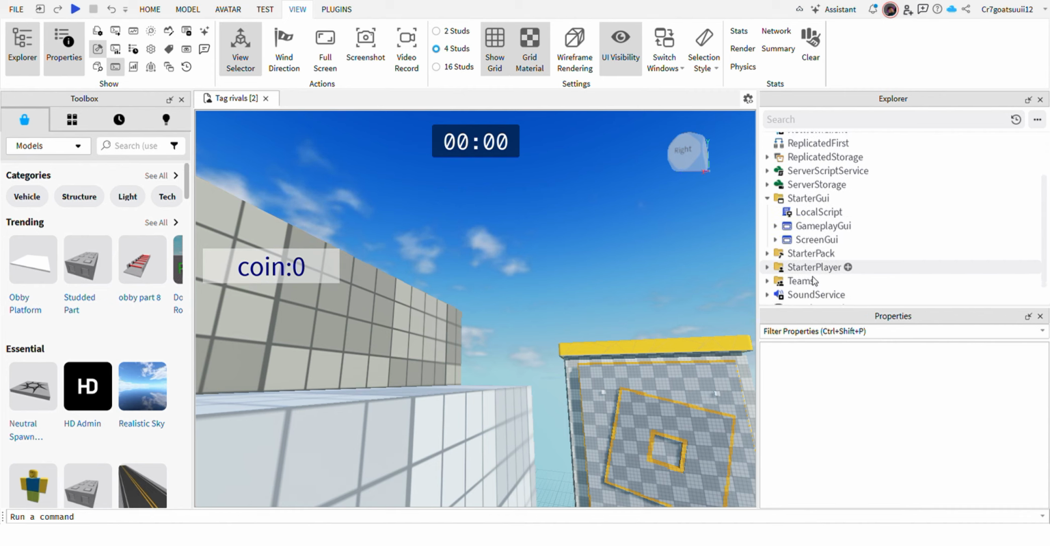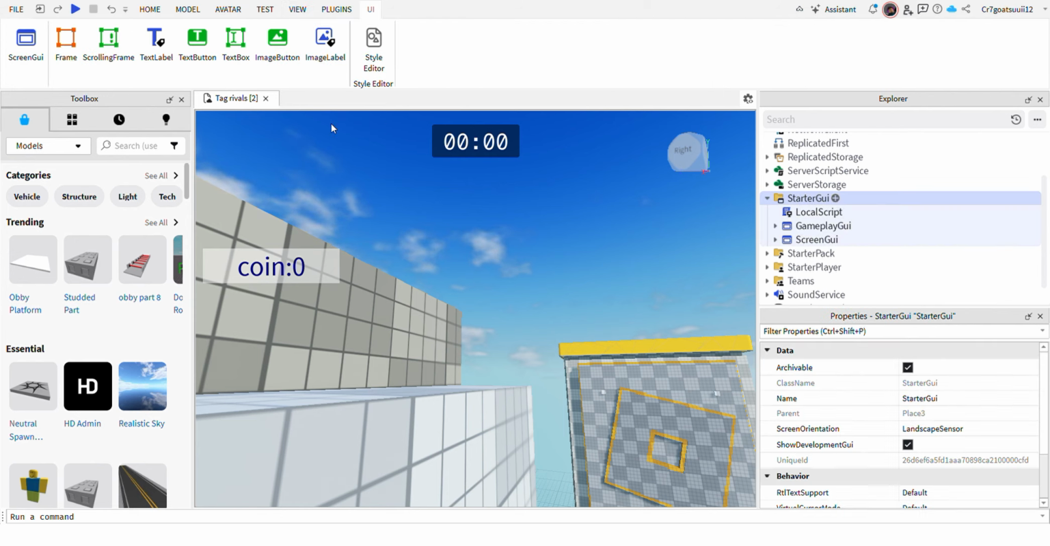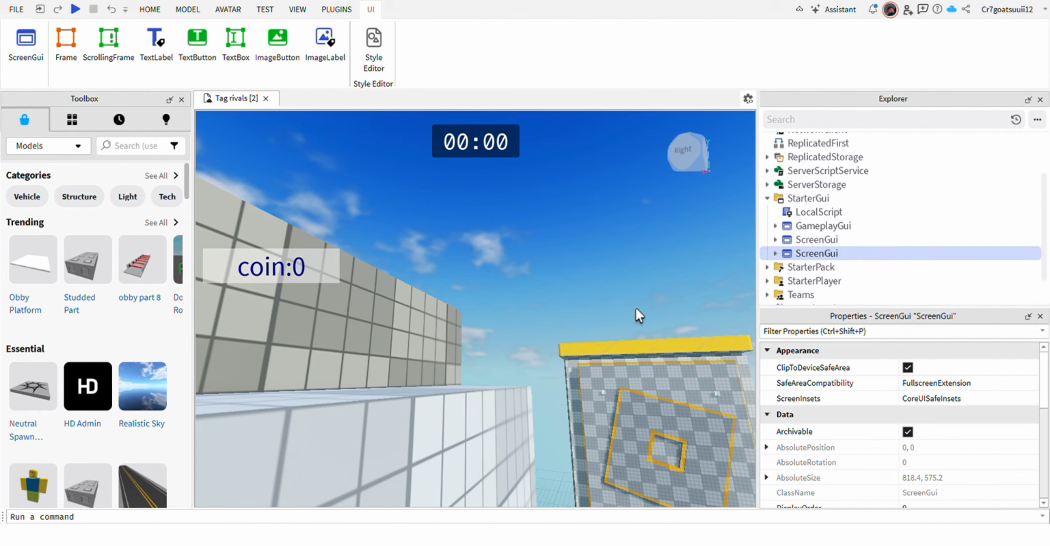Click on Screen GUI. Just make another one, because I already have some script for the coin, but now we're making one for the shop. Making a Screen GUI. This is the one I made. You can rename it to anything you want. I'm just going to name it shop.